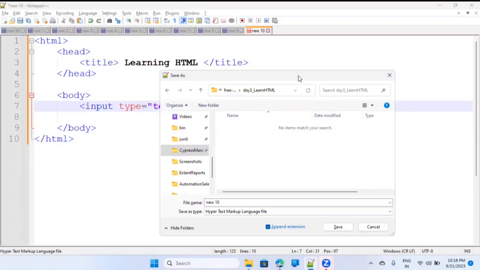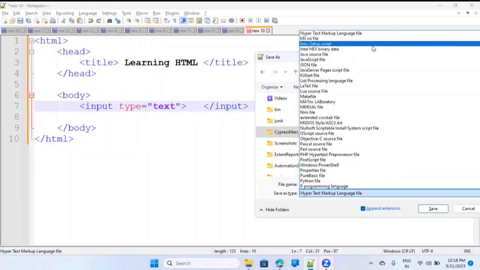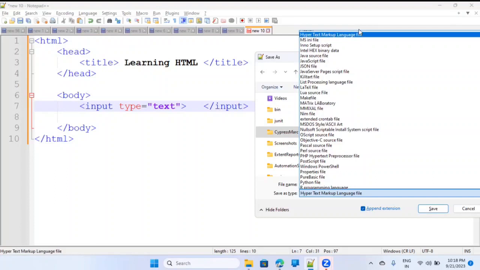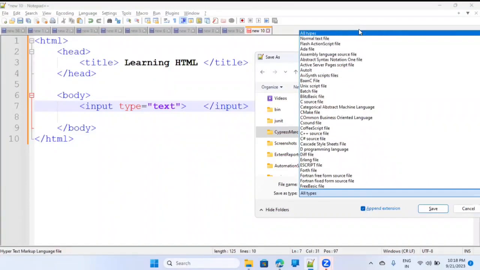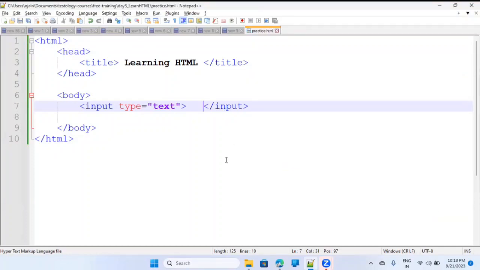So when you want to store this, you can save it as, select here all type, and here give the name. So I'm giving here practice.html. In the double quote, give practice.html. So any HTML file will have the extension .htm or .html. Okay, saving this, done. It's saved.